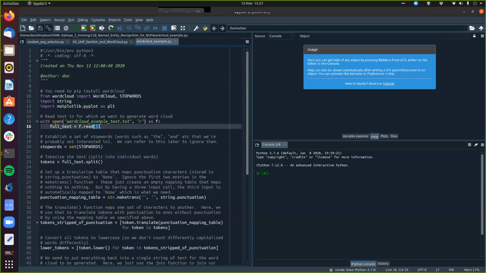Now, you haven't actually seen this, primarily because this isn't a command you'd use that often. The .read command on a file will basically just read in the entire text as a single string of text.